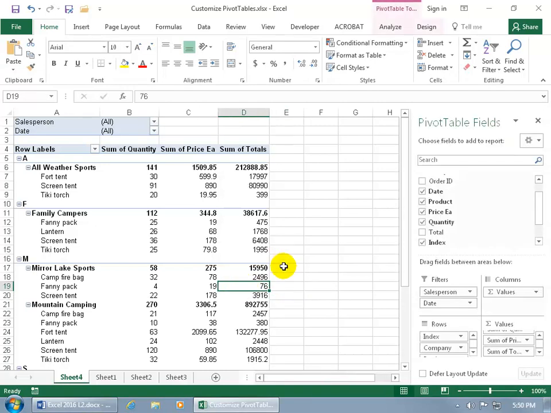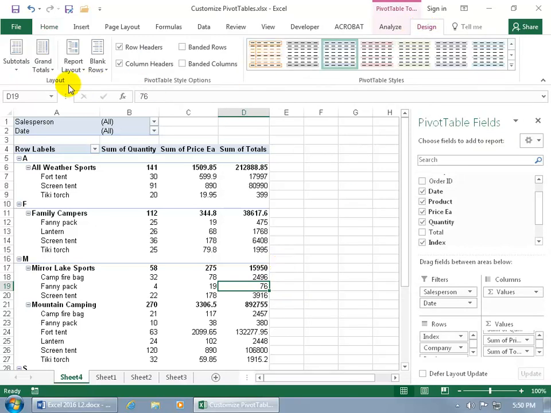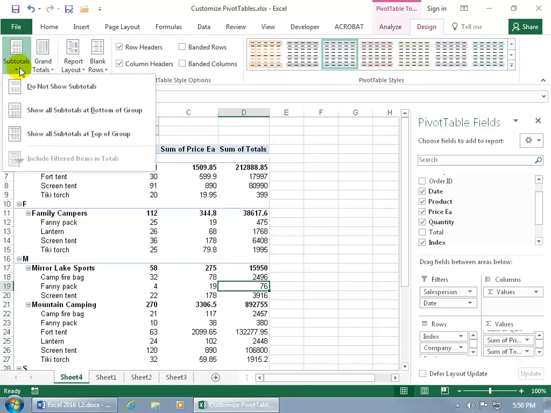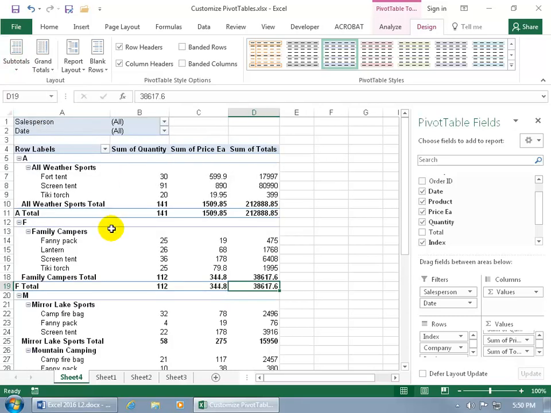Now, in addition to the calculated field, you can actually get subtotals and grand totals by coming up here and clicking on the Design tab, going to the Layout group, clicking on Subtotals, and let's go to Show Subtotals at the bottom of the group as opposed to the top. Select it, and let's see if it checks out.